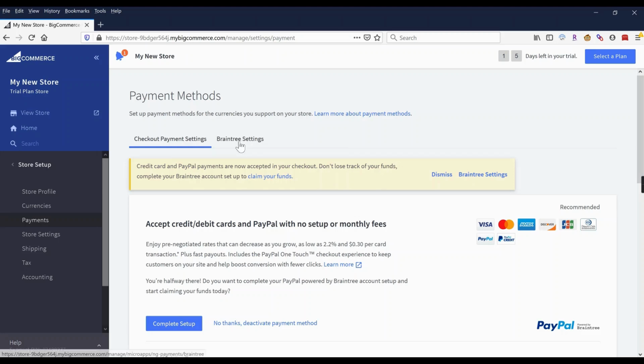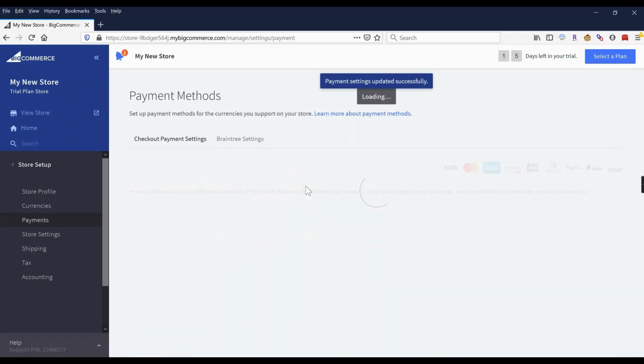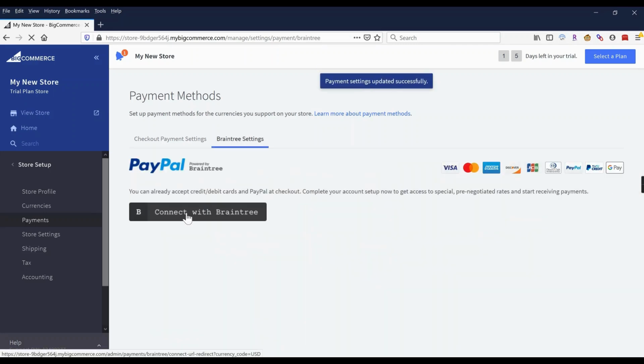So your store will come with Braintree already installed. If you want to go ahead and use Braintree, I do recommend it. It doesn't have a monthly fee to use, so you just pay the transaction fees, unlike some of the other gateways which do charge you a monthly fee on top of that. So if you want to use Braintree, you'll just click this complete setup button here, and then you'll click connect with Braintree.